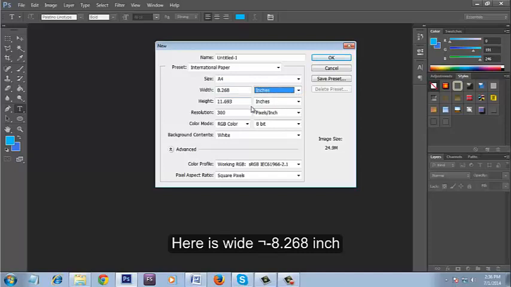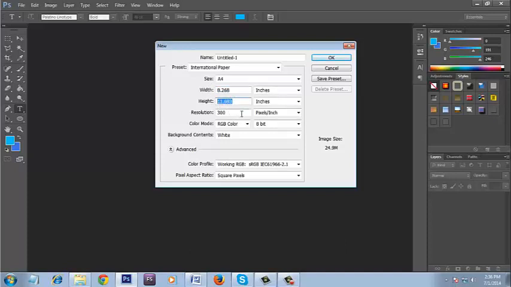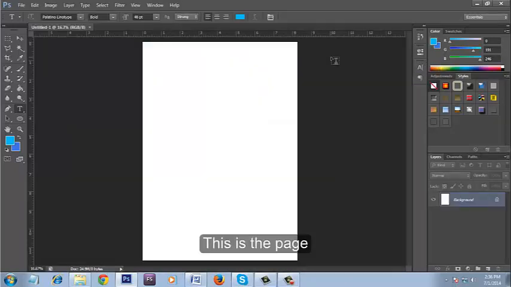Here is width 8.268 inch, height 11.693 inch, and resolution 300. Press OK. This is the page.